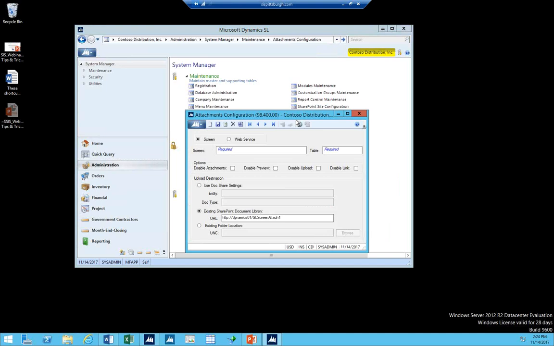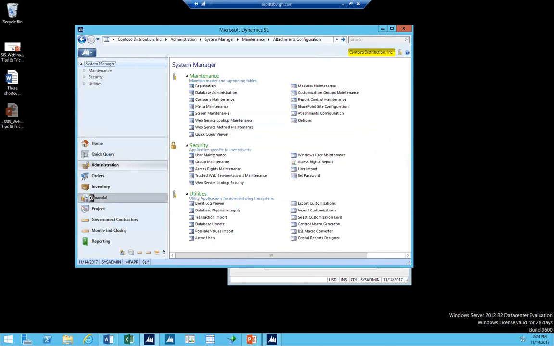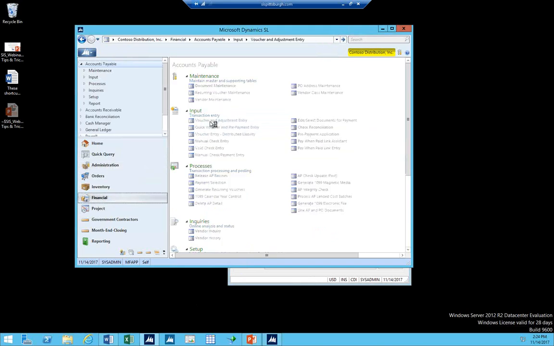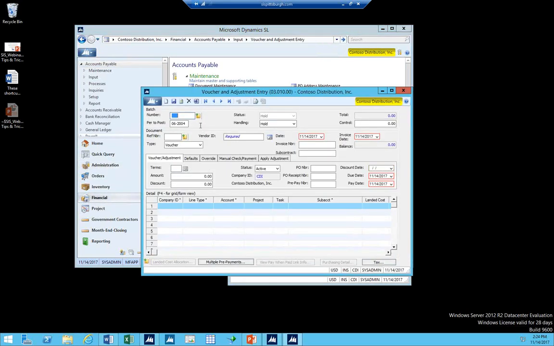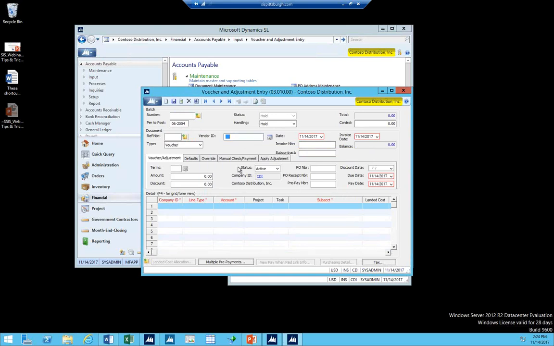The thing that's a little bit tricky about the attachments configuration, let's go back and look at that voucher screen. You can do attachments at 3 different levels. You can attach at the batch level, right? So you can see there's a yellow drop down here. You can attach at the document level, or you can attach at the transaction level. So it all depends on how that document relates.